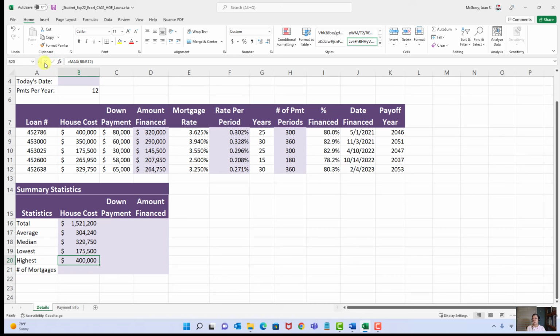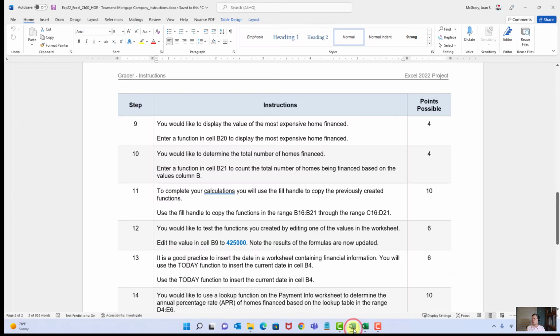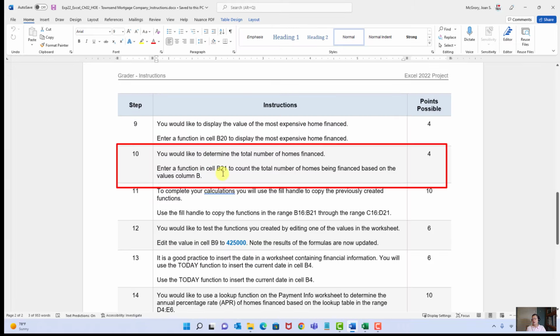By the way, that red X is not delete. It just means escape. So instead of red X, you can hit escape on your keyboard. I haven't saved, but I need to save. Looking ahead, number of mortgages. In other words, how many homes are we financing here, giving a mortgage to? Let's go back to our instructions. Step 10, you'd like to determine the total number of homes financed.